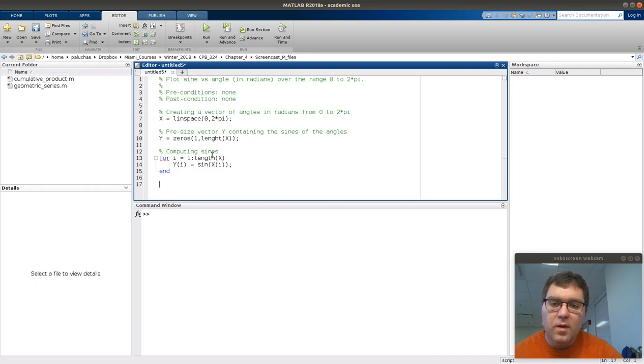Okay, so then after it finishes the loop, y should contain the sine of all of those x values. So y will be a sequence where each element of y is a sine of the corresponding element in that x vector. Okay.